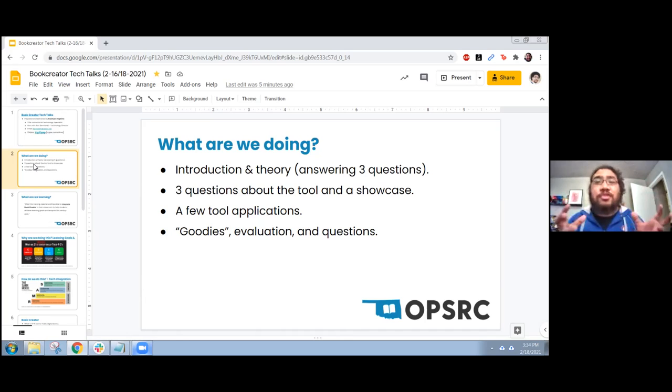Just what does it look like introducing this tool into your classroom? What are a few ways that you can think about it? And once hopefully you start to see what's possible for this tool and how that works inside of your own classroom, you can start reaping some of those benefits.